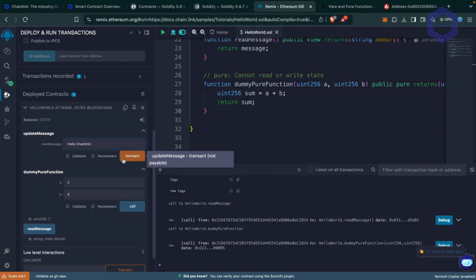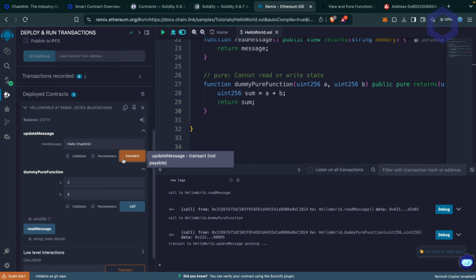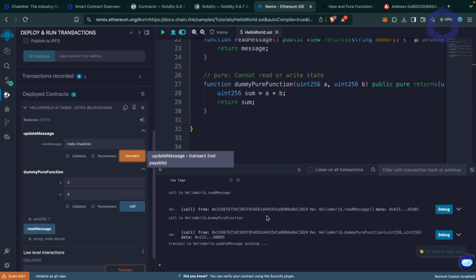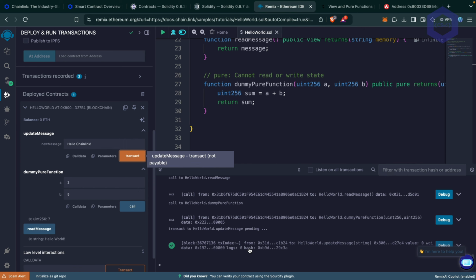So you can just click on this transact and it will update the message state variable. That's why it's showing this MetaMask transaction confirmation. When we click on confirm, you can see it's waiting, because it's waiting for that transaction to be added onto the next block. So the transaction is added.